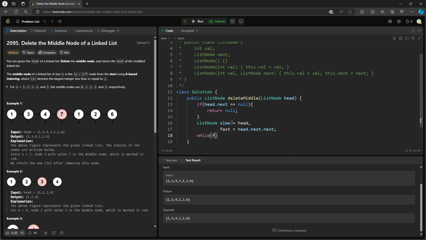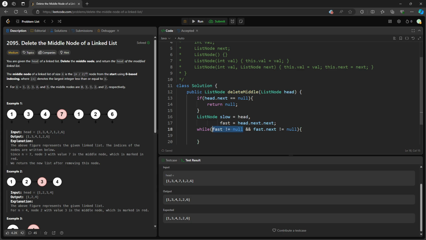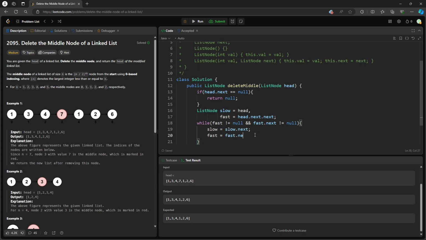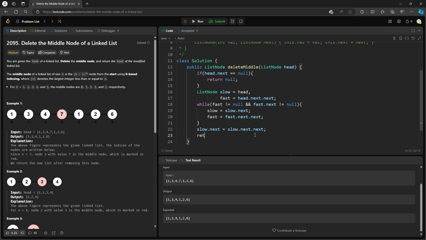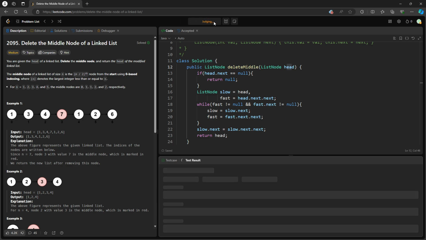And then while fast is not null and fast.next is not null, this is secure: your current node is not null and the next one is not null, so you can jump two nodes at a time. So slow equals slow.next, and fast equals fast.next.next. Once you break out of the while loop, you modify slow.next to equal slow.next.next, and then return head. Your slow and fast modify the nodes in the linked list, but your head is still the same, so it should be okay. Submit.